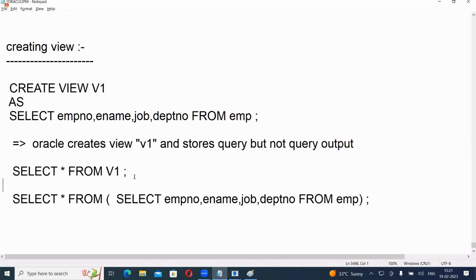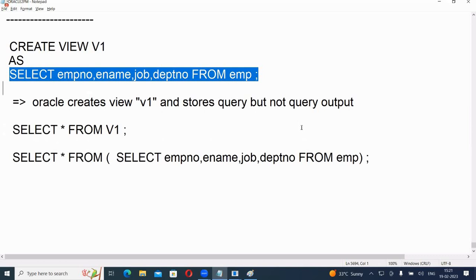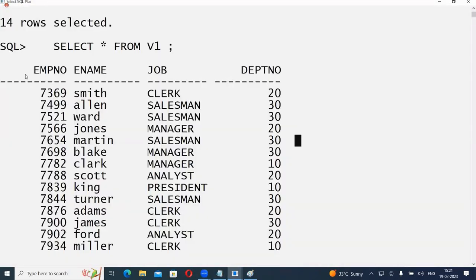Executing this query means this query is executed. Executing the query on the view means this query is executed. What does this query return? It returns employee numbers, names, jobs, and department numbers. Whatever data is returned by this query is displayed here.